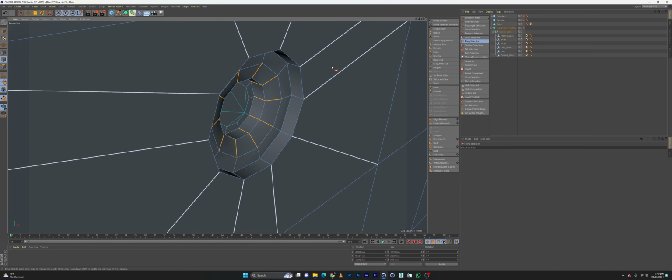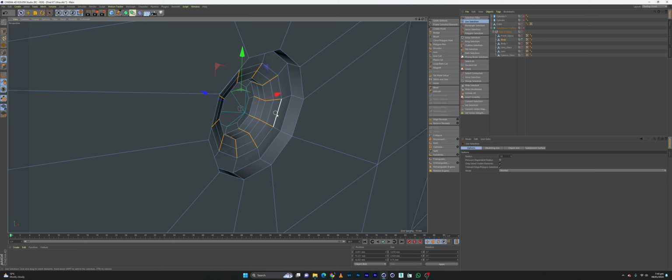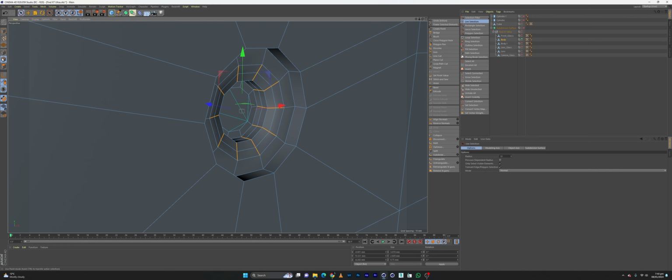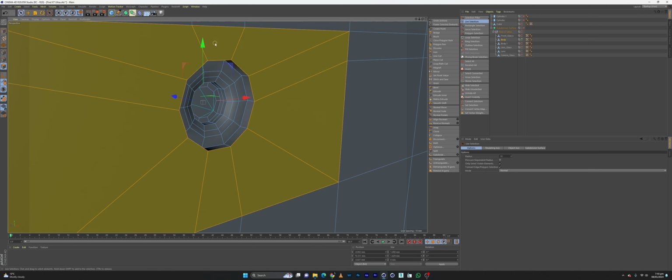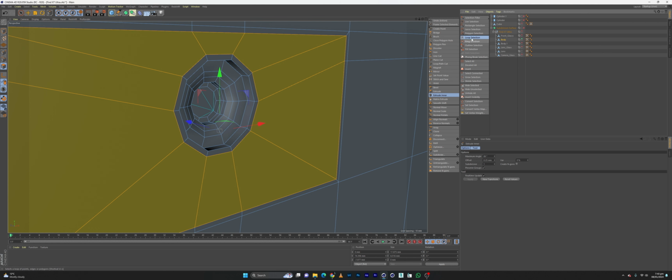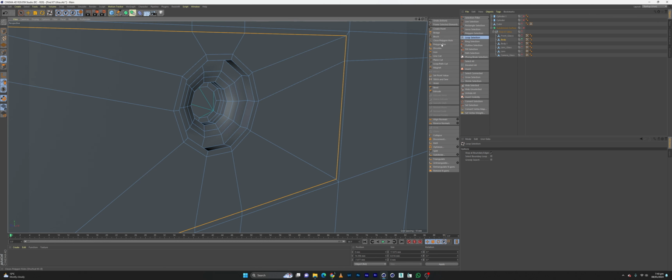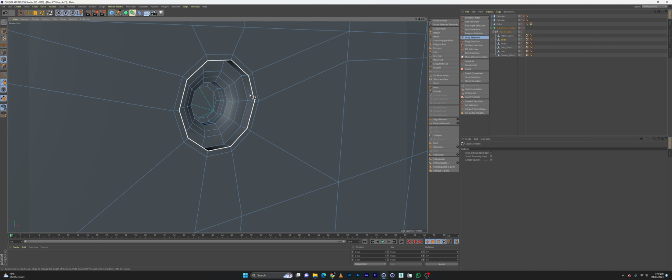Now I'm going to add some center edges. What I can do right now is select all of these, extrude at the value of 0.25 millimeters, and dissolve this. Now I can give some supporting edges.